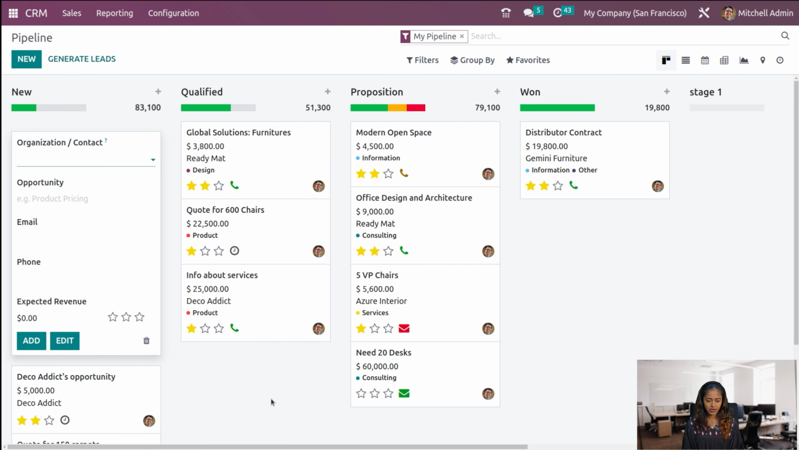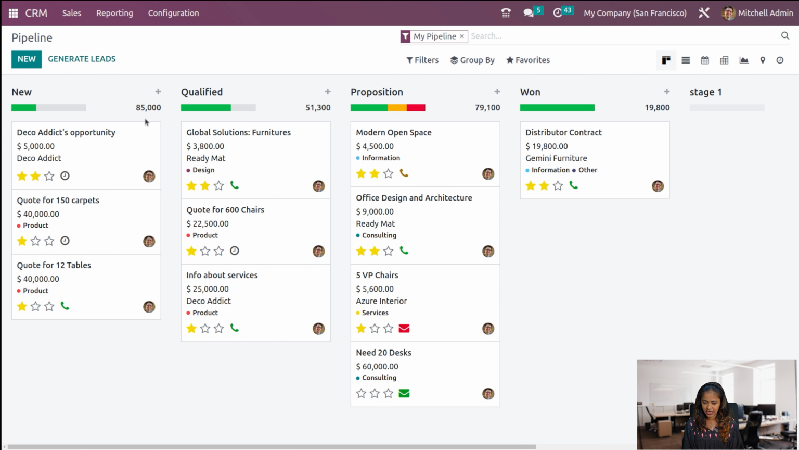Okay, so after adding it, you can see the count has changed, and a new lead is being added. So basically, what is a lead? That's the first thing we should discuss.